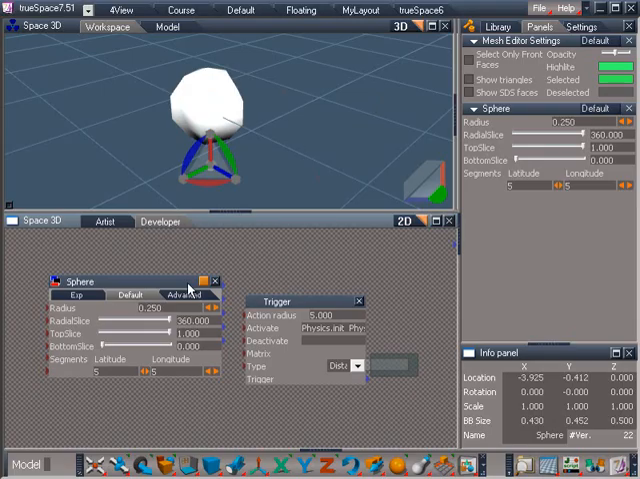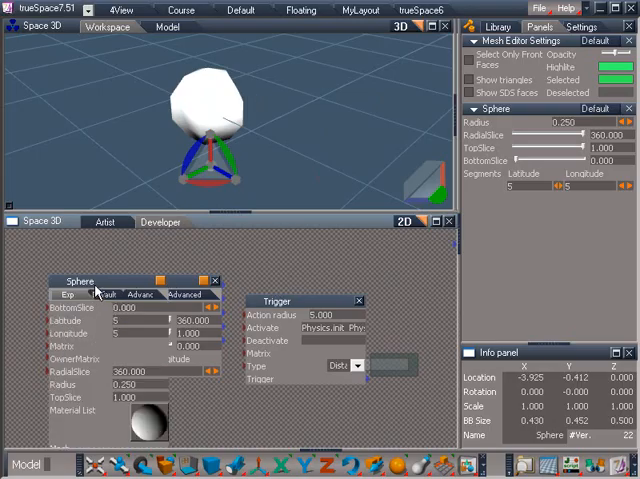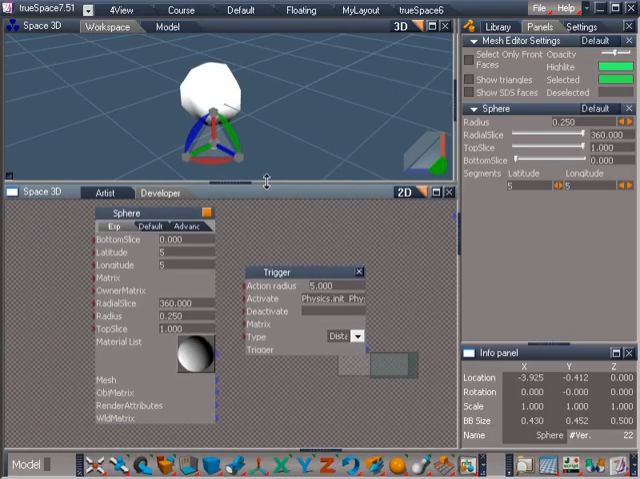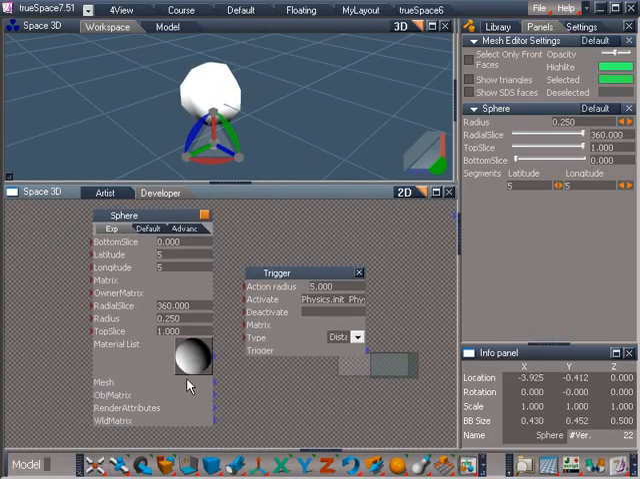I'm going to click on the Expanded View tab on the sphere object. This will let me see every input and output on the object. Now we can see the world matrix output for the sphere. If you notice, the trigger has a matrix input. The matrix inputs and outputs on objects contain all of the location, rotation, and scale parameters of that object. The trigger gets its location from its matrix input.